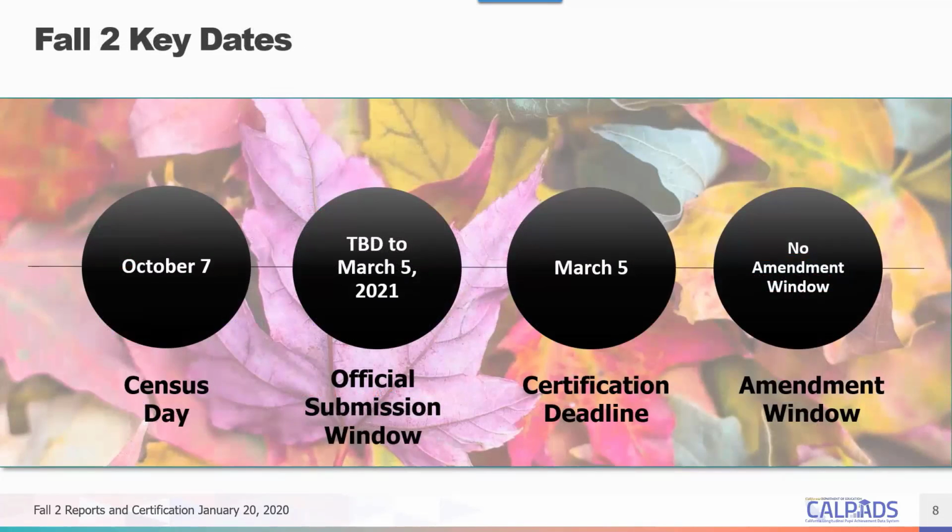So there are some key dates that you want to be mindful of, right? The first one is October 7th. That's Census Day, and you're familiar with that because it's the Census Day for Fall 1 as well. What that means is all the data reported is reflective of Census Day. By the time the deadline comes, we're talking about 4 or 5 months prior.